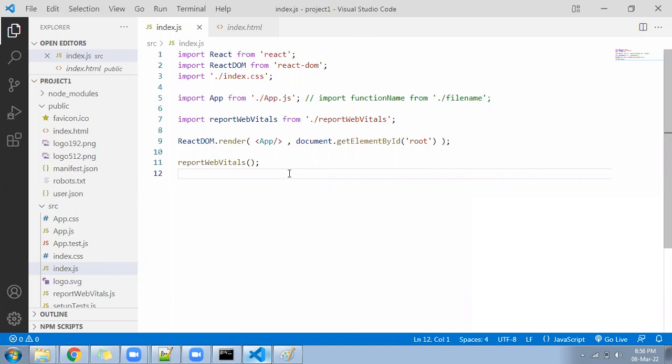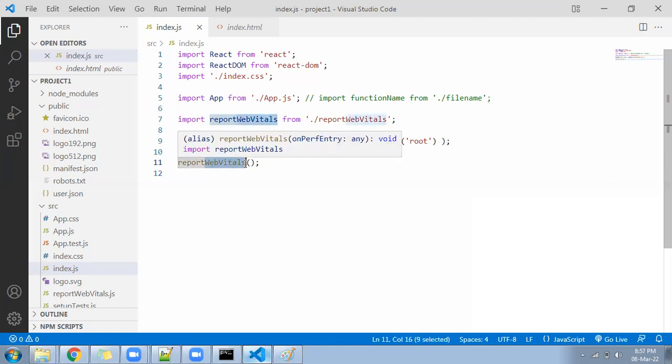You can say, if anyone asks why we call this function, this function is going to take care of the performance point of our React project. Report web vitals, you know this one. If you cut the report, the web vitals, it is a tool of Google Webmaster.